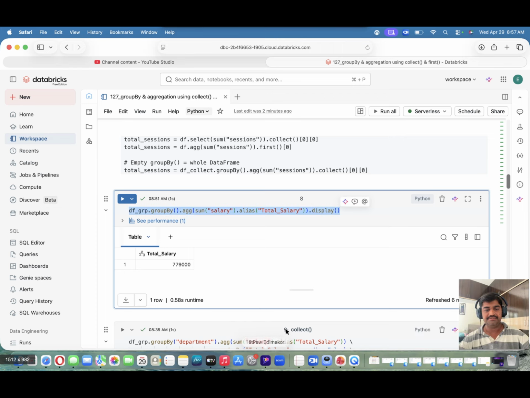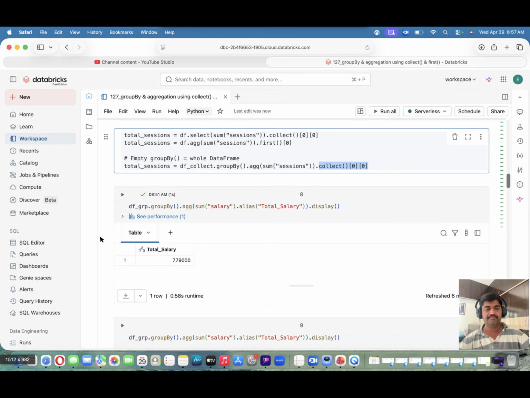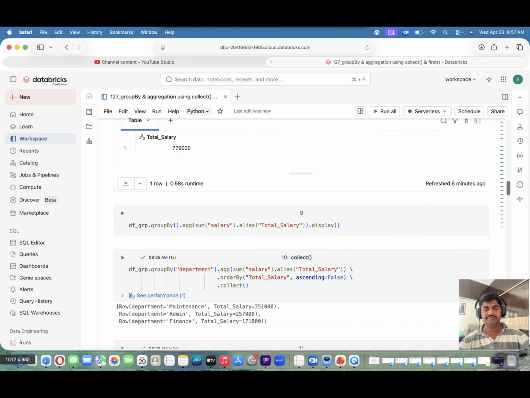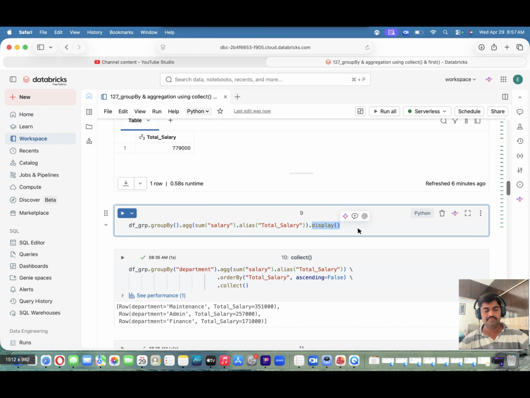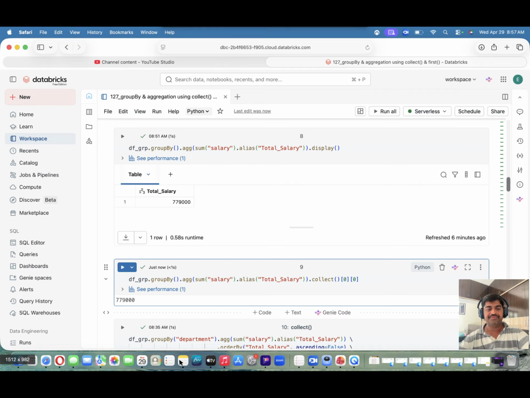What I will do here is, for the same thing, instead of display, I will write collect 0 0. So now what will happen? We are getting this one. Same syntax. If you use display, it is getting in tabular format. If you use collect 0 0, we are getting this value.